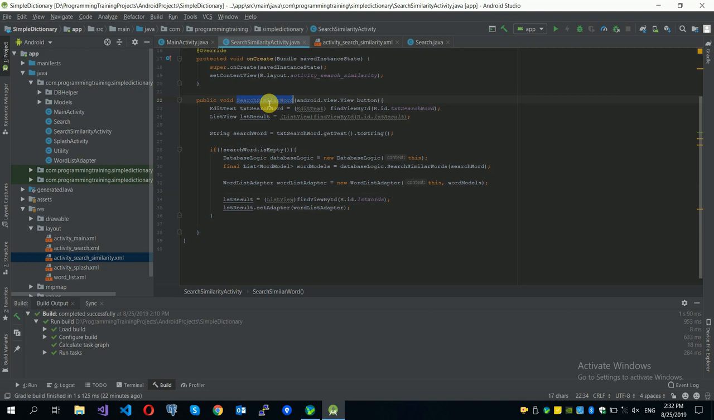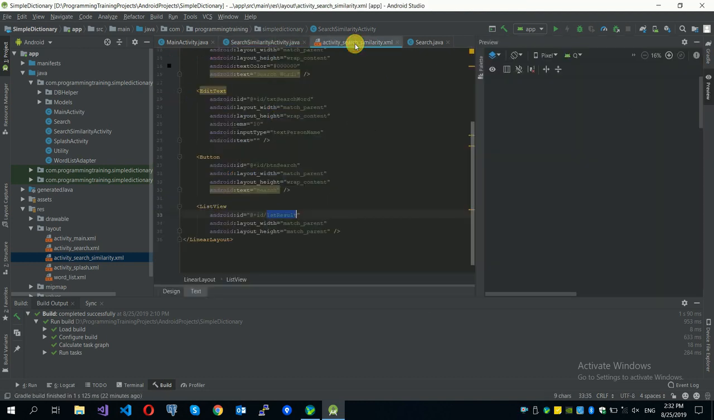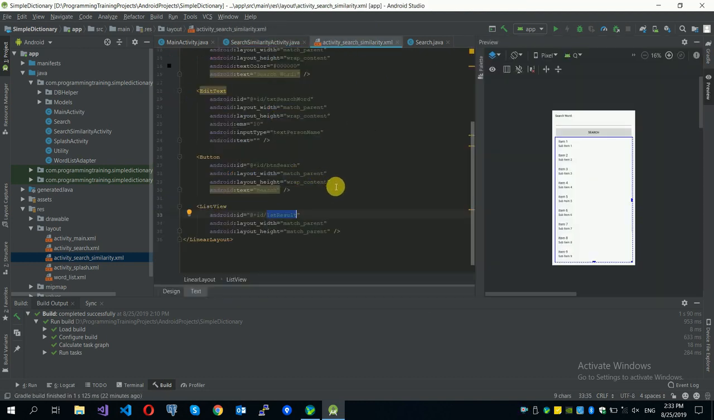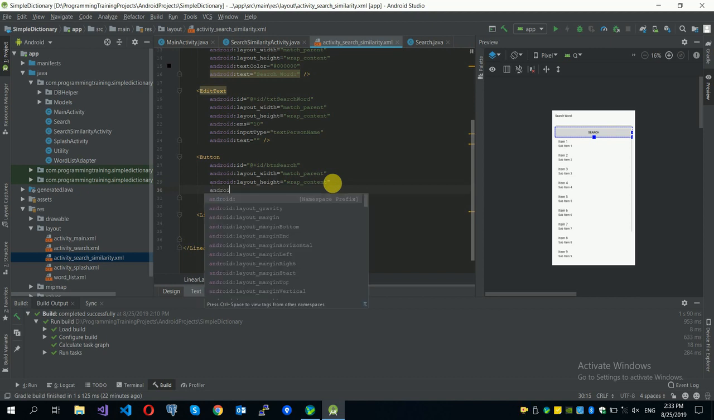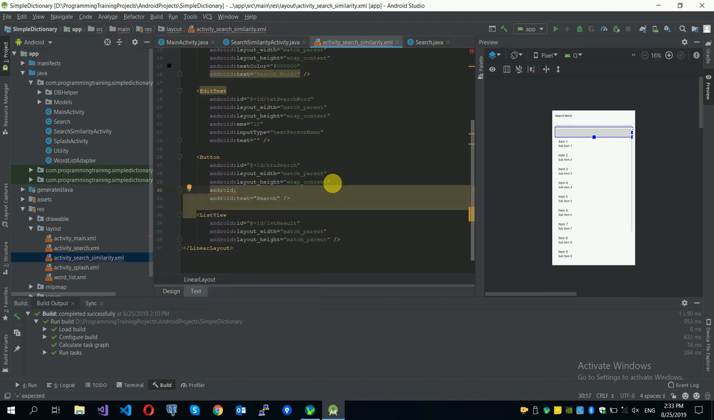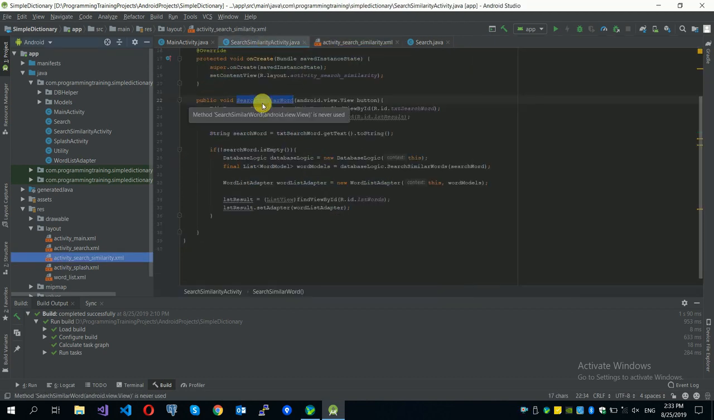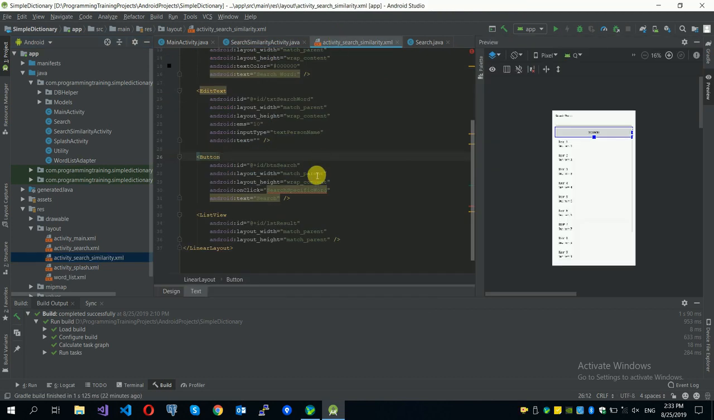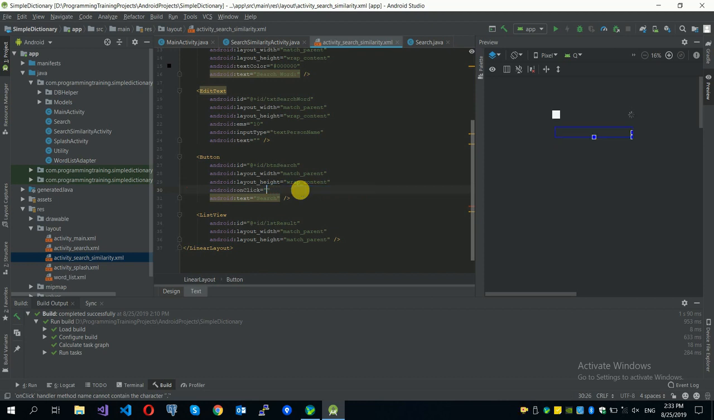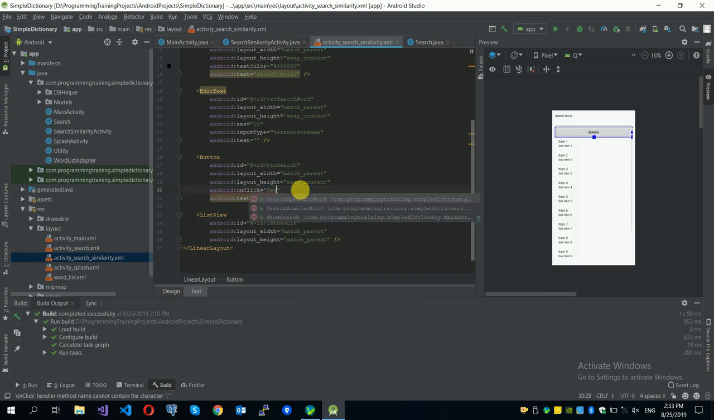So this function has to be called when this button is clicked. So Android on click, use search specified word. Oh, sorry, search similar word has to be. I selected the wrong function name here. Search similar word.